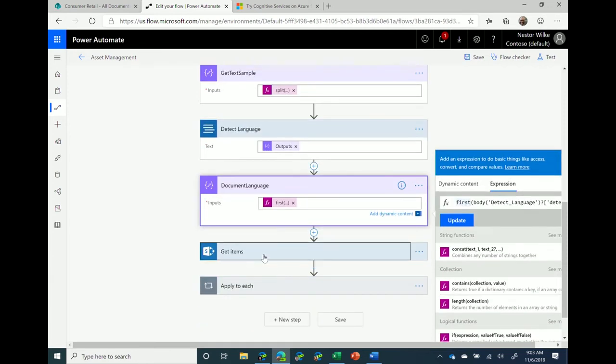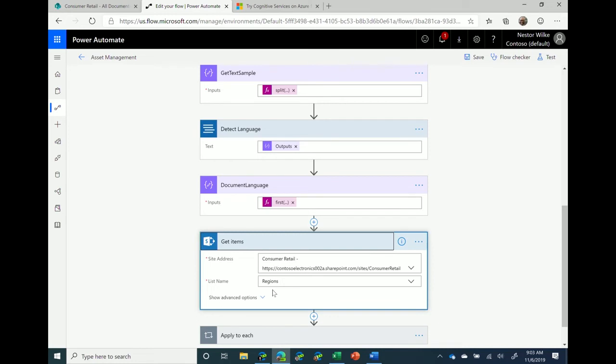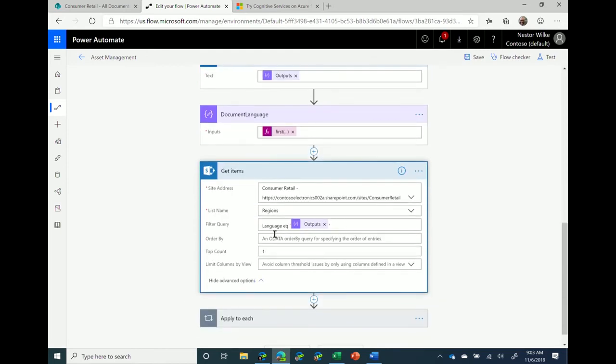And then I'm getting the items from another list called regions, because I want to know who the approver is based on the region, because it's Hindi. So I want to get the region for the Hindi language and then get the approver. One thing I'm doing here, if you can see, is I'm also filtering the items that I want to return in the get items action. I'm writing a query that says language, which is my field name, equals the language that I just got from Azure. So now I'm not getting all the items from that list. I'm only getting the items that satisfy that condition.